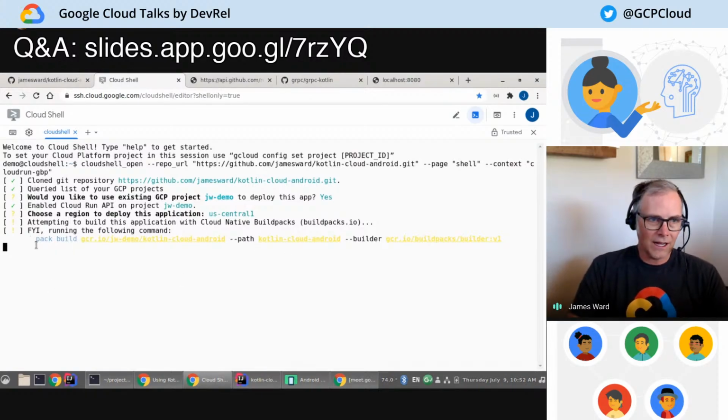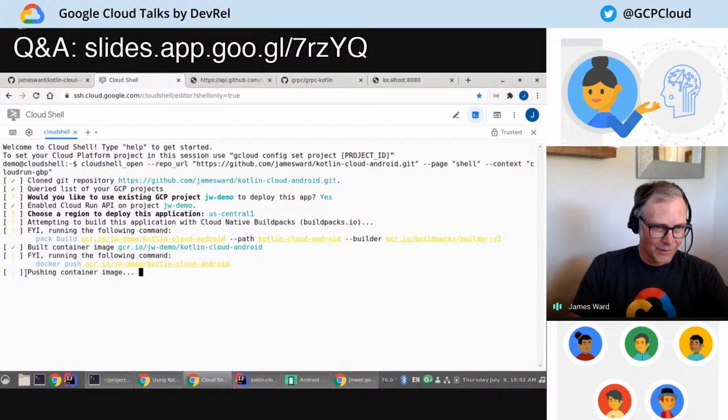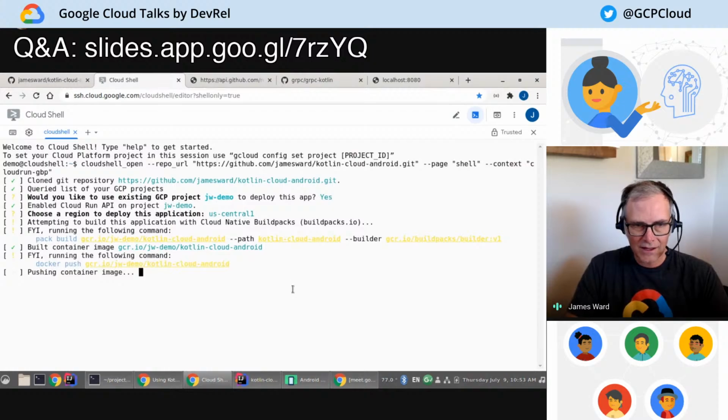Okay, so we're just waiting for that to finish running. Should only take a couple more minutes, well, hopefully not minutes, seconds. There we go. Our container image is now built. It's doing docker push to store that on the Google Container Registry. So pushing that up to GCR, and then once that's stored somewhere that Cloud Run can access it, then it will be able to do the deploy.